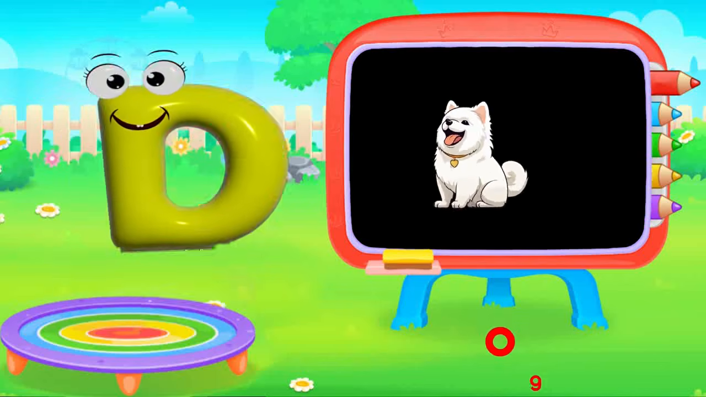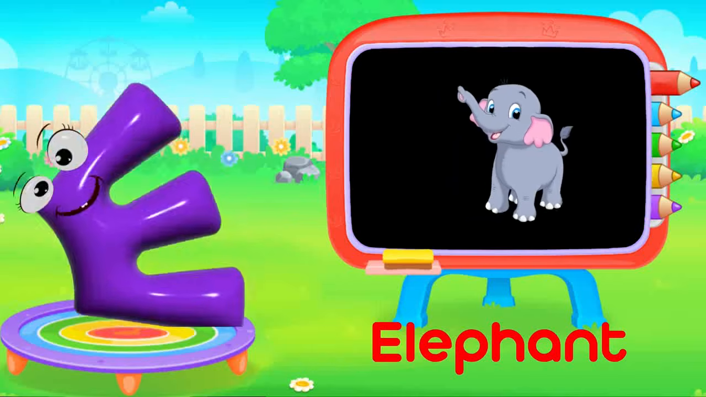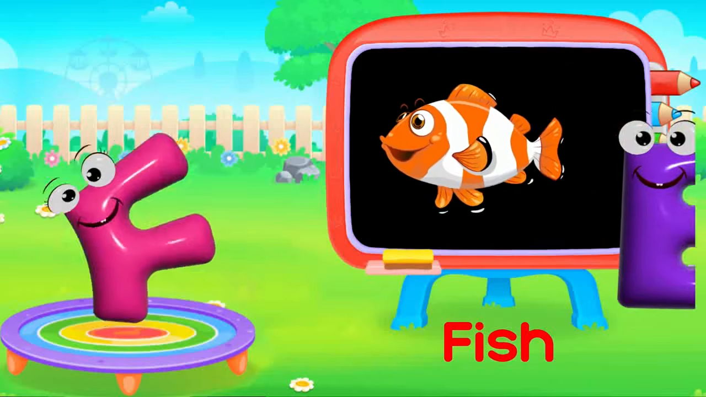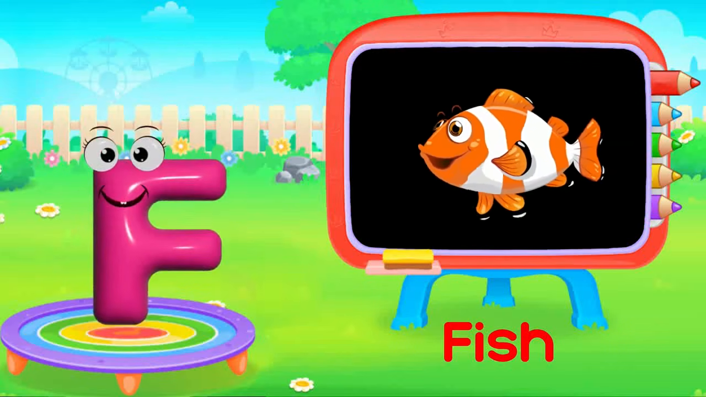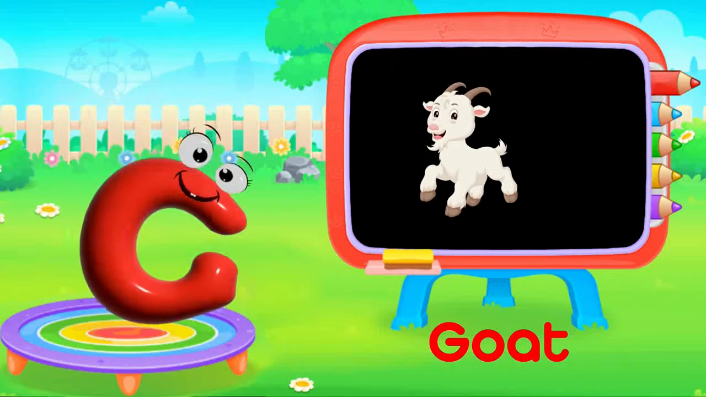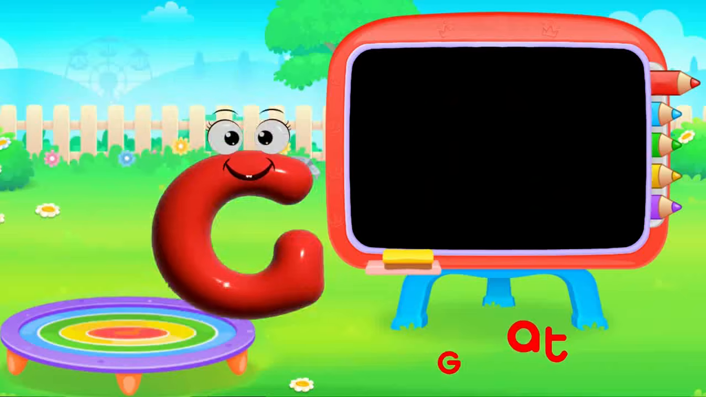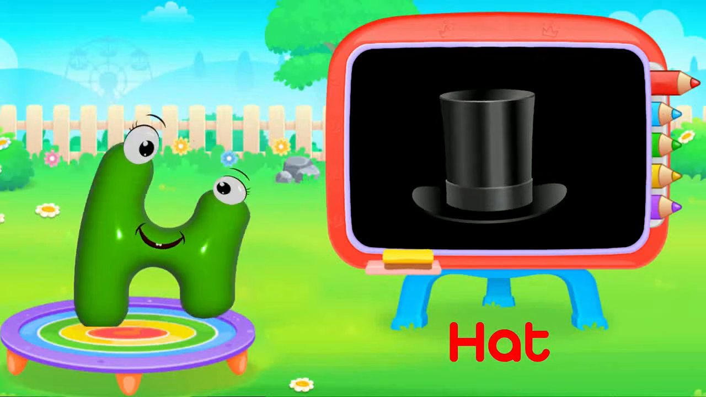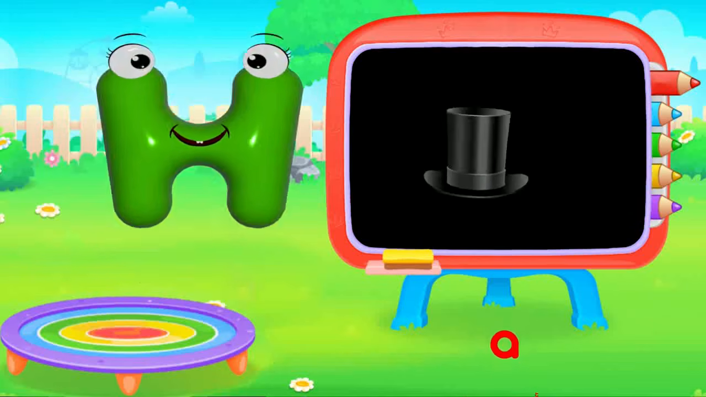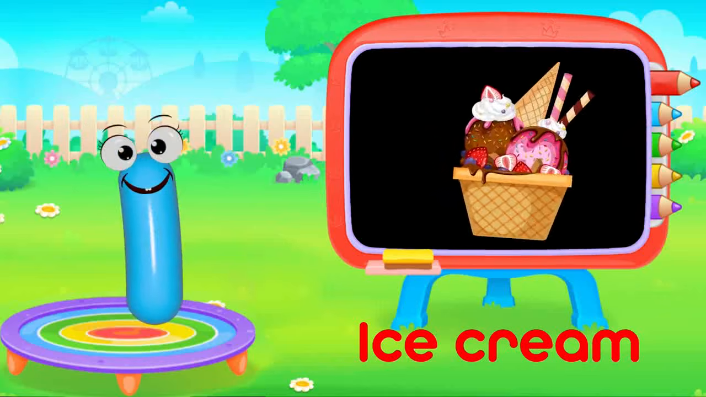E is for elephant, elephant. F is for fish, F, fish. G is for goat, G, goat. H is for hat, H, hat. I is for ice cream, I, ice cream.